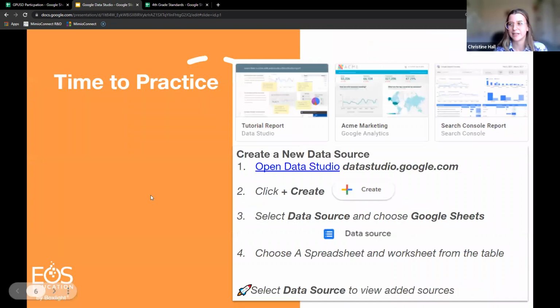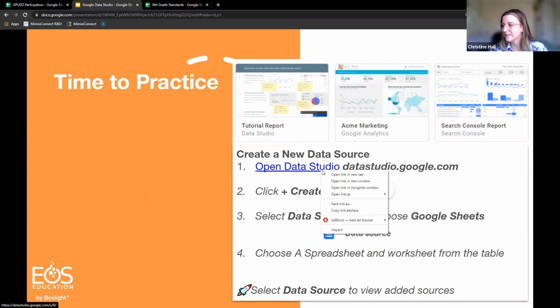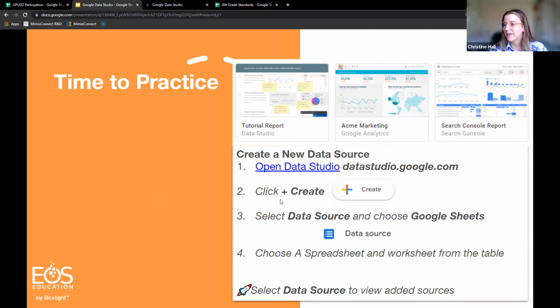Okay, so now the fun stuff. We're going to do a little bit of practice. I'm going to present to you these steps, and then I'm going to provide you a few minutes to try it yourself. So the first things first, what I'm going to do is open Data Studio, which is probably what we're very eager to all try. Let's see, I'm going to open a link in a new tab. And while that loads, I'm just going to run through these steps.